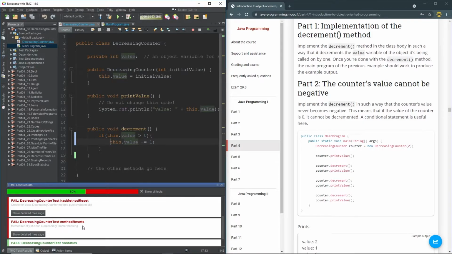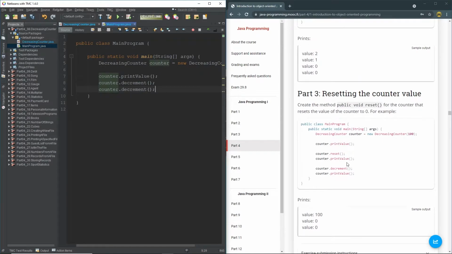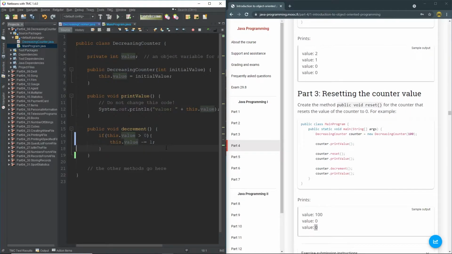So here we've got resetting the counter value. Create the method public void reset for the counter that resets the value of the counter to 0. For example, public class MainProgram, counter.printValue, counter.reset, counter.printValue. So we've got these examples here that show how the counter is being reset. Initially its value is set to 100, then it's reset, then it's set to 0. Then we've got the decrement method being called. It mustn't be able to go below 0. That's being called, and then we've got another printout to confirm it can't go below 0.